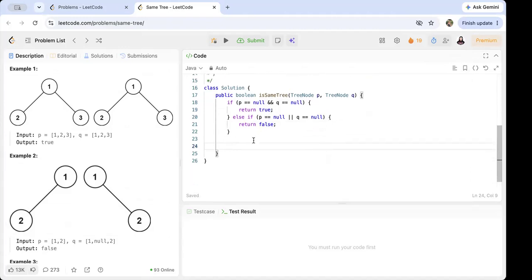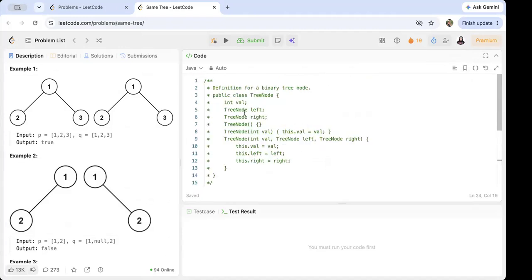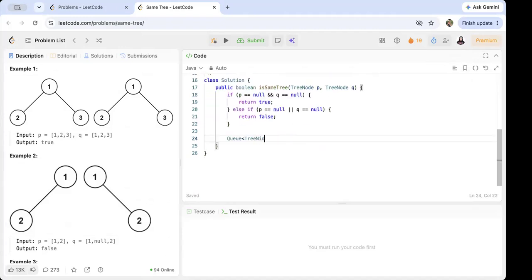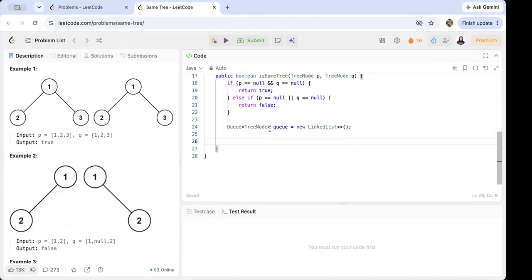Now in our BFS, what are we going to do? We are going to have a queue which will store tree nodes. Let's say queue is equal to a new LinkedList. Usually in BFS we add one single node, but here we are going to add two nodes. Which two nodes? The roots initially. So we say offer P, and then we also say offer Q.